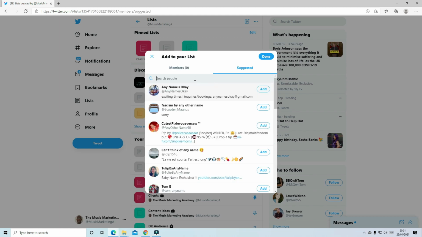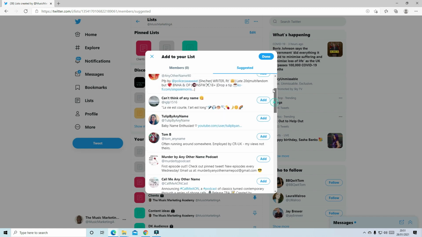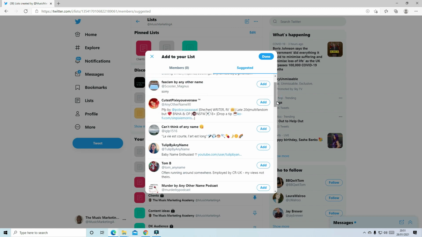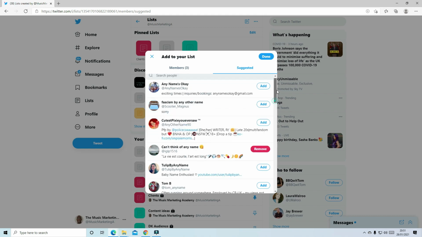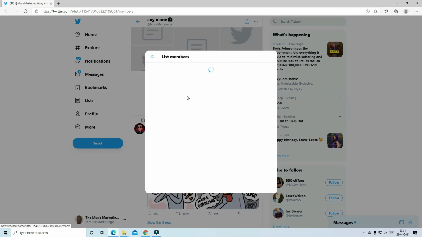Click on next, and then what you can do, guys, is search for people that you want to put in this list. So you can either do a search in the top bar here if you know who you're going to follow. If not, you literally just choose any of these people that you want to put in this list here, click on add, and it basically adds them to the system. Click on done, and there you go. These 3 people are now on this list.